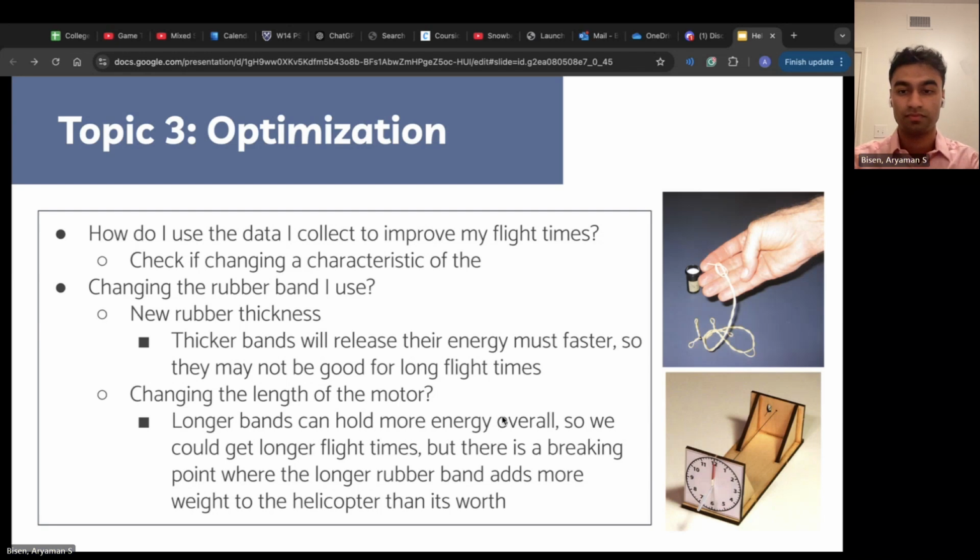But yeah, obviously thicker rubber bands typically have more torque, thinner rubber bands typically have less torque for the same number of winds.